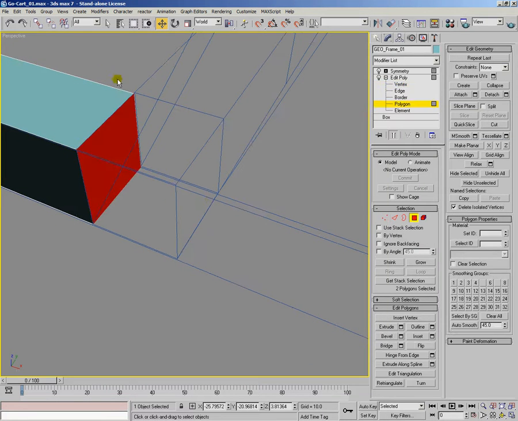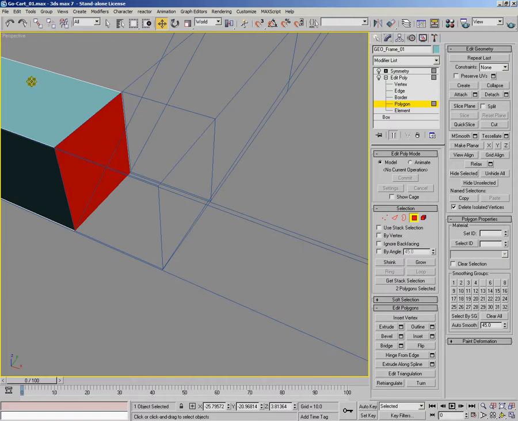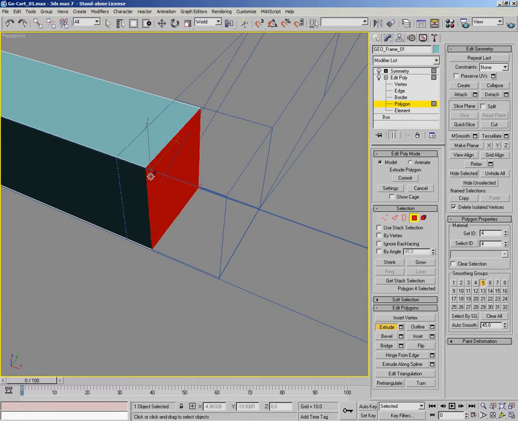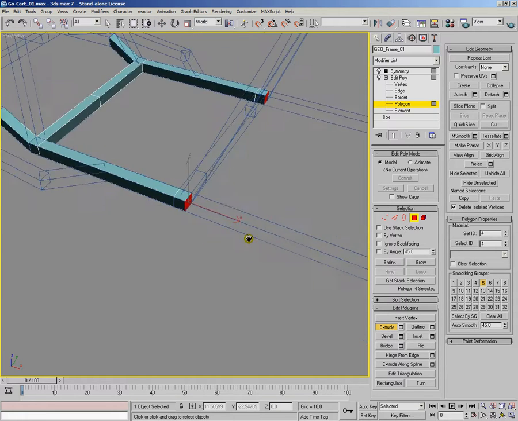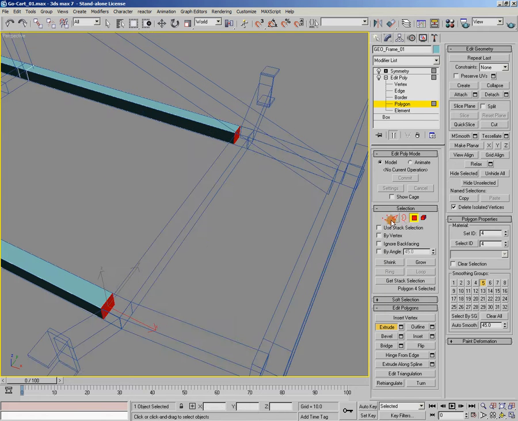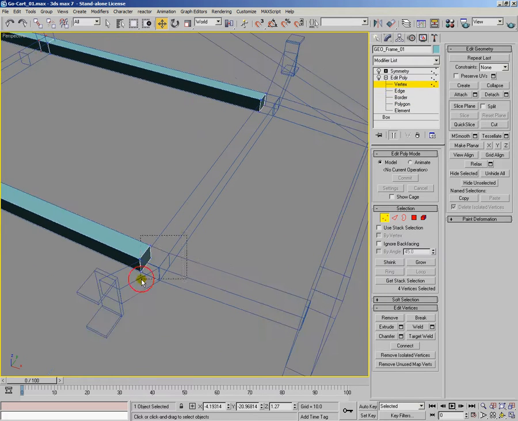Go to the face selection. Remember we had the other face selected up there, so we'll just deselect, select this again. Go to extrude, extrude this outwards. That's pretty good. I'll extrude out further, down to here. Zoom in on that. Just go in there with some vertices.